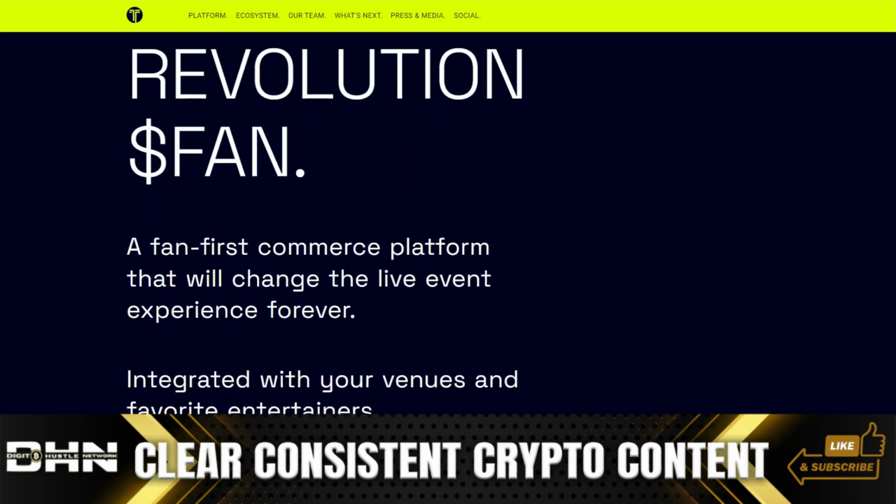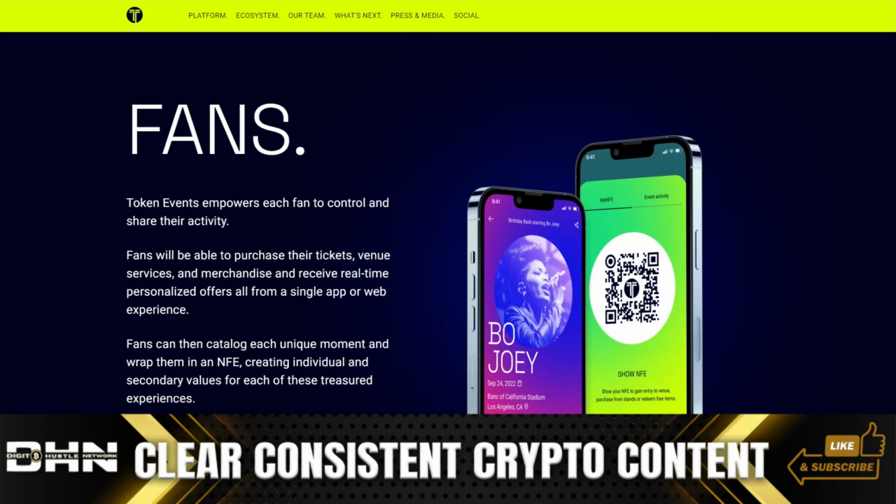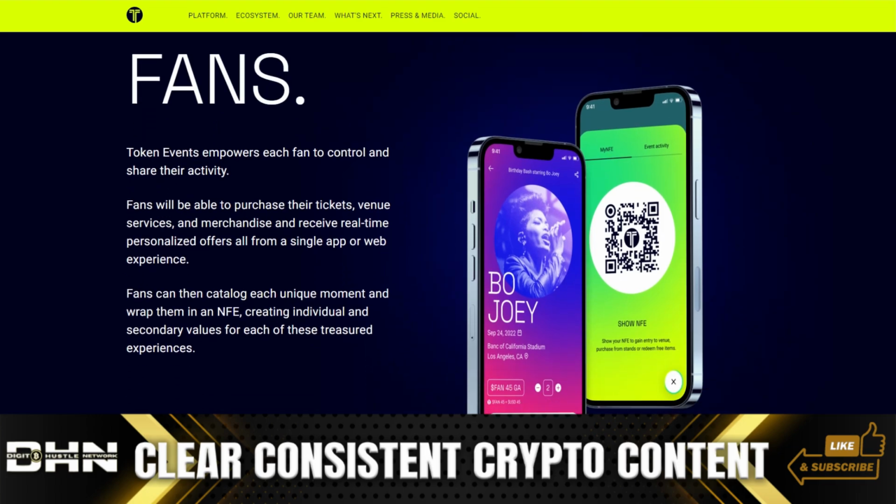Their premise: token events empowers each fan to control and share their activity. Fans will be able to purchase their tickets, venue services, and merchandise and receive real-time personalized offers from a single app or web experience. Fans can then catalog each unique moment and wrap them in an NFT, creating individual and secondary values for each of these treasured experiences.